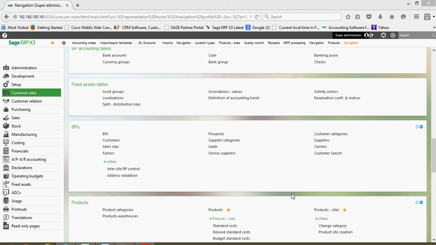The next thing we're going to look at within X3 is in the area of business partner management, and we're going to take a look at the concept of leads and prospects. If you were to take a look at this concept, the leads are your initial point of contact with a customer.